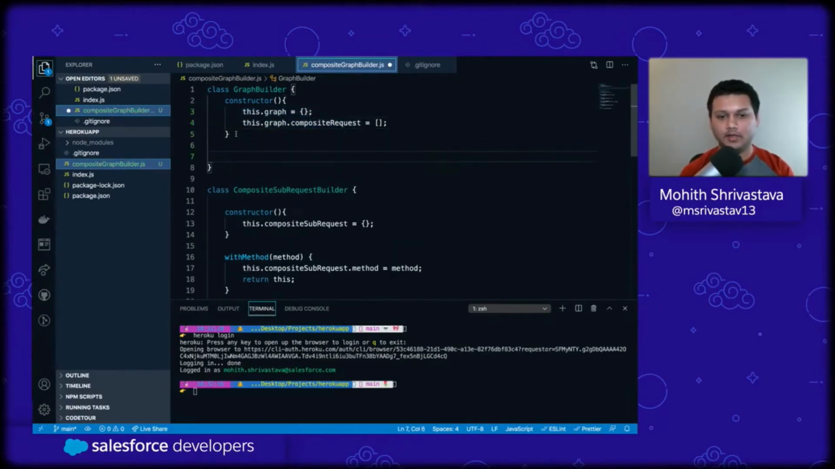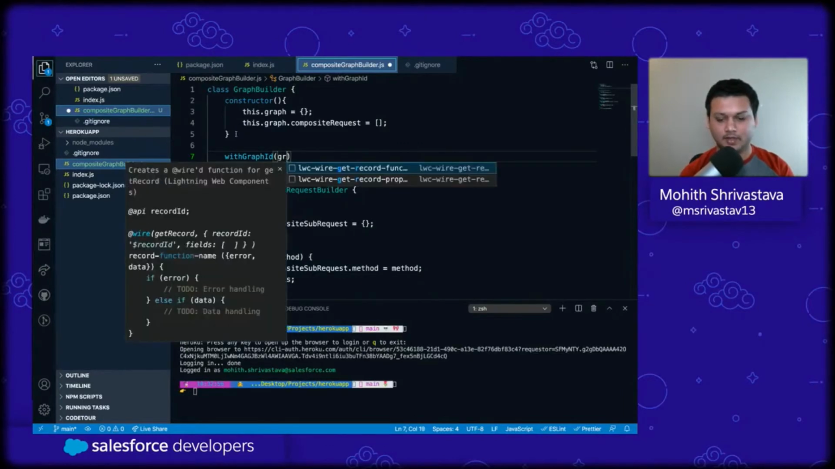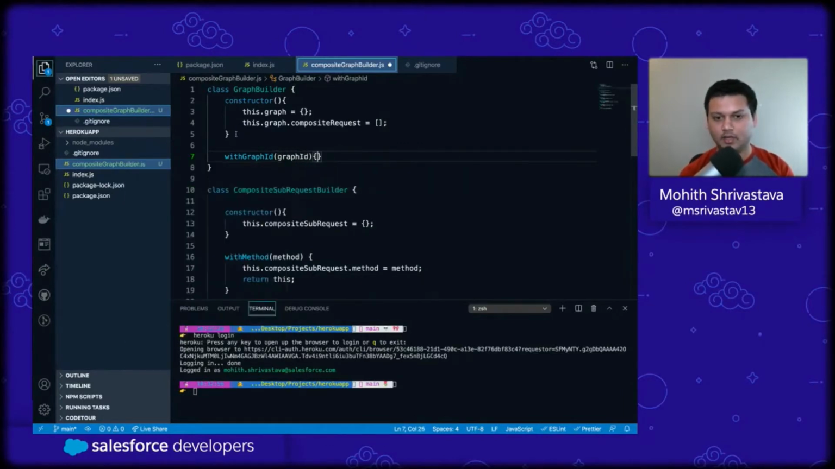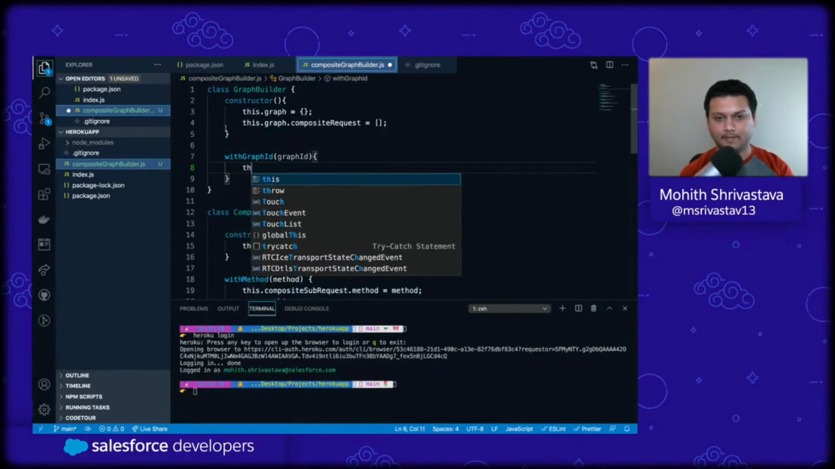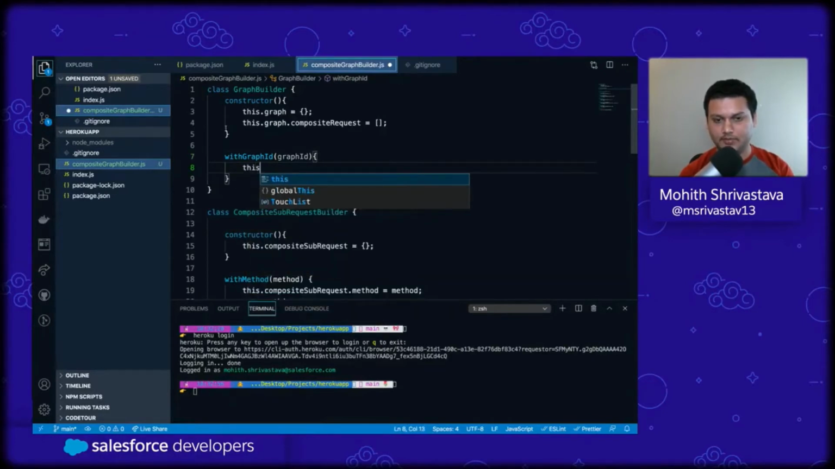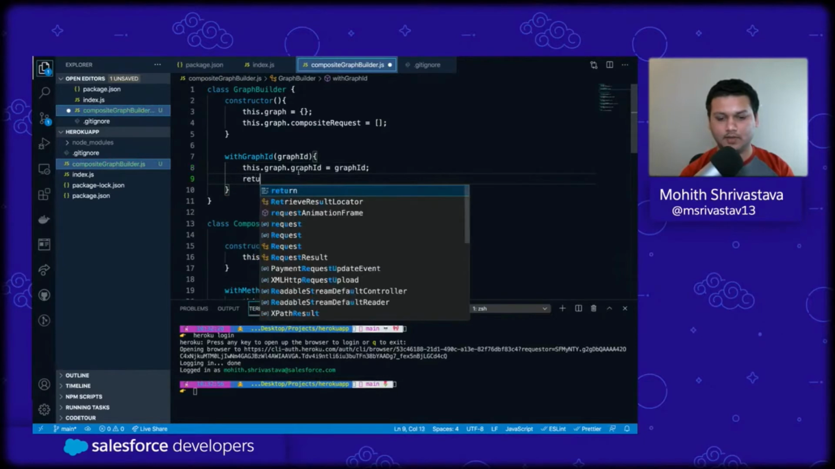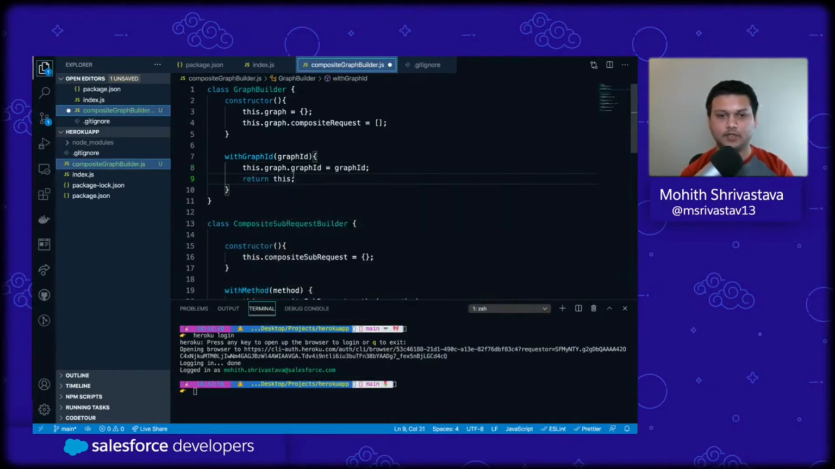And then we need the stuff. So we say with graph ID, and we will pass the graph ID, and say this.graphId equals graphId, and then return the class itself for the chaining. So we say return this.